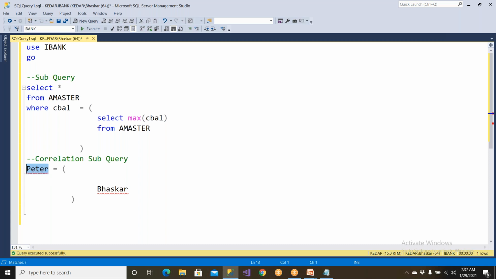Clear? For example, there are 10 rooms and they are locked, and 10 keys are available with Peter. And Peter is saying, hey Bhaskar, come to me, I'll give you one key. So Bhaskar went and took one key and tried to open room number one. No, it did not open. Room number two, it did not open. Room number three, it opened. I have done.